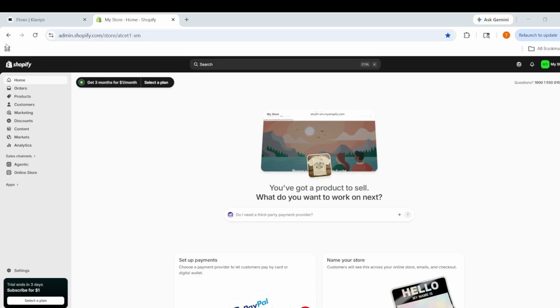To begin, sign into your Shopify admin dashboard. This is where you manage your store settings, theme, and connected tools. Make sure you are inside the correct Shopify store before moving forward, especially if you manage more than one account. Starting from the admin area is important because the connection we are enabling lives inside your store theme settings.